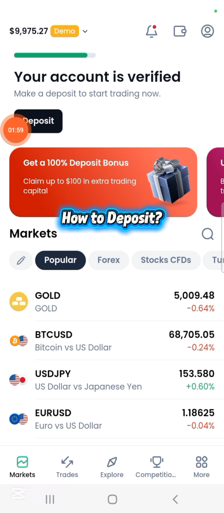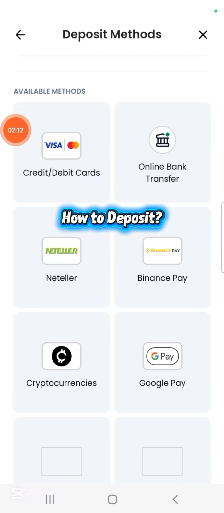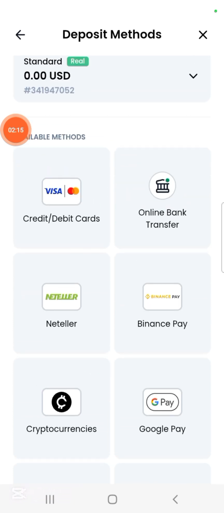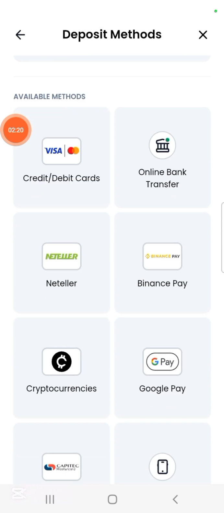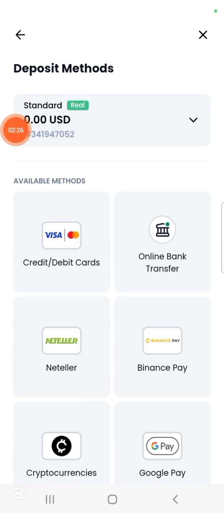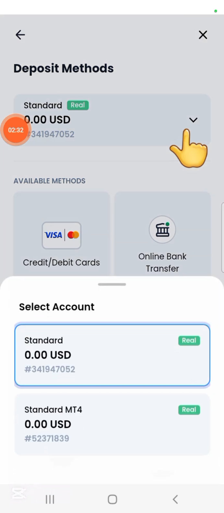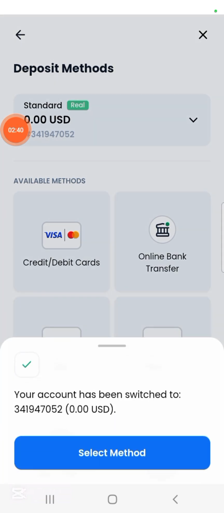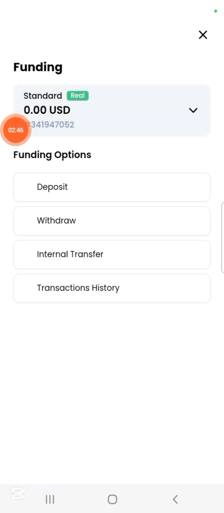Okay, so now that you have your account, to deposit, you just click on deposit, and you pick any form of payment. You can do an online bank transfer, you can use your bank card, you can use a Capitec card, you can choose any method. And then also choose to deposit the money into the account, make sure it's the one that you used Zulu Trader on. So select your account, and then deposit again.